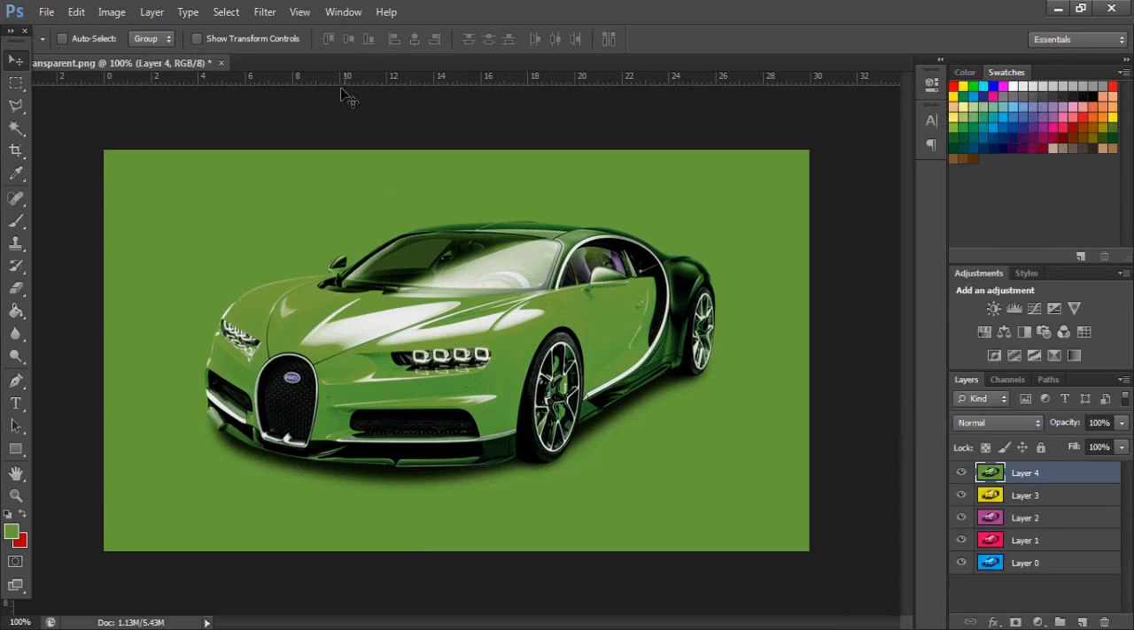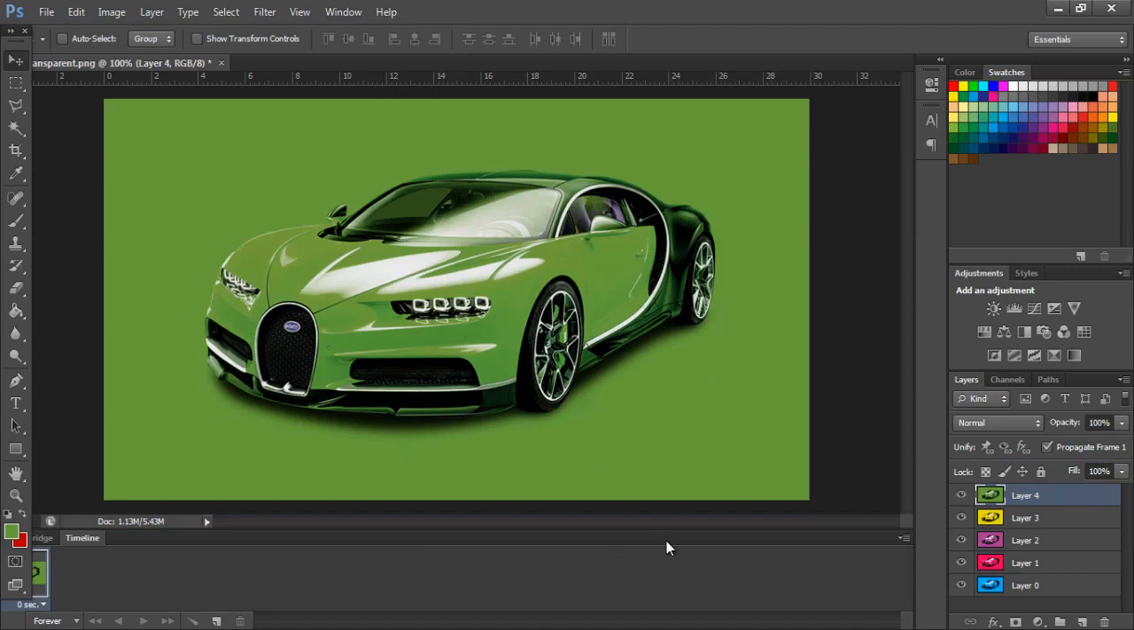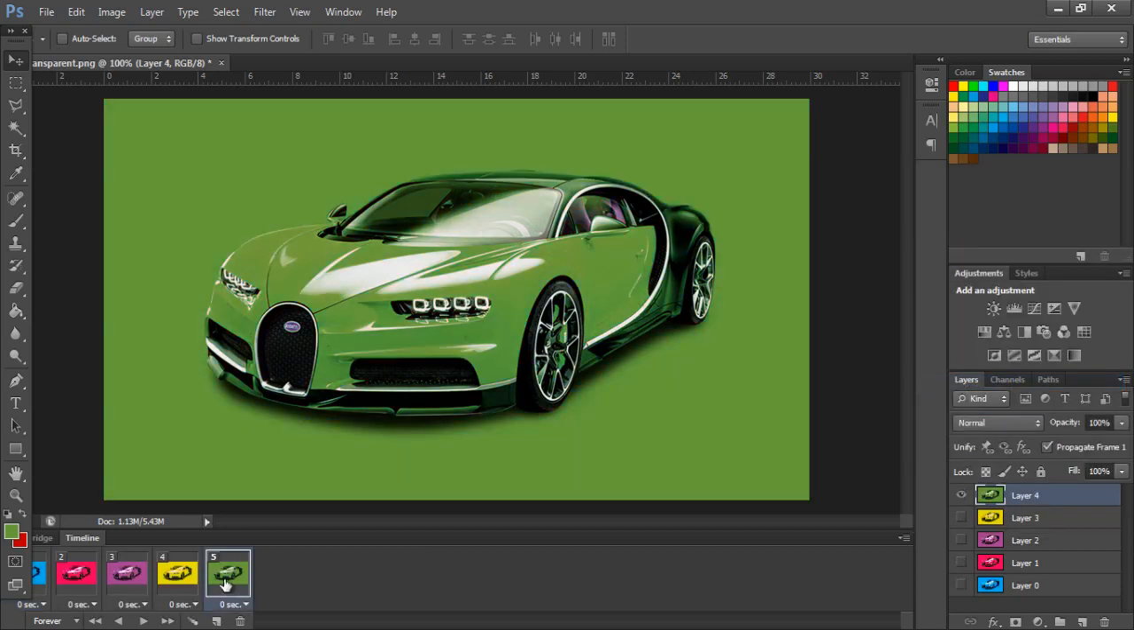Now let's look at the process of animating the layers into a GIF animation. Select Window in the top menu bar and next select the Timeline option. Next, click the Tab Group menu icon and next select Make Frames from Layers. You can see each layer is being shown as a frame in the Timeline tab.